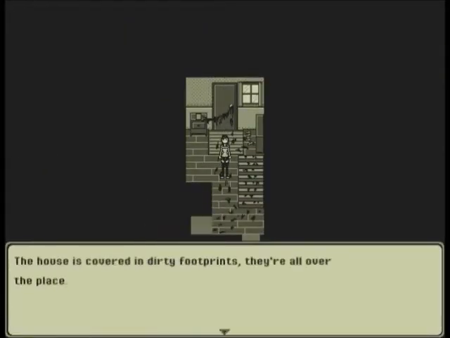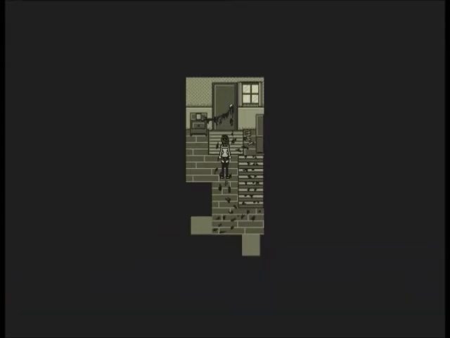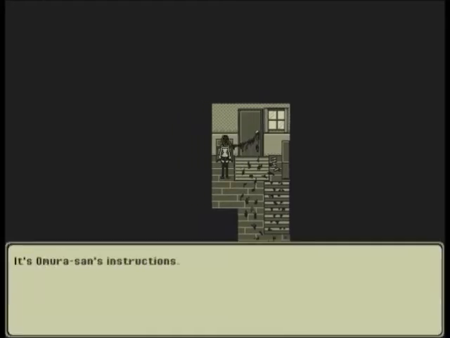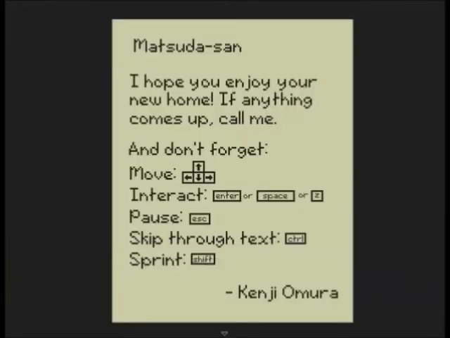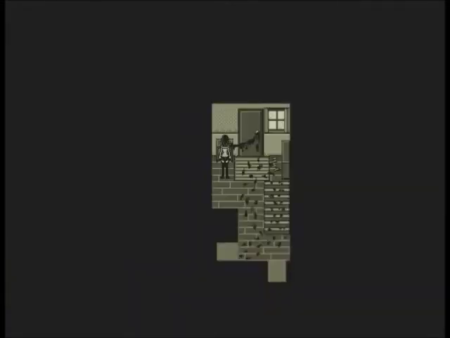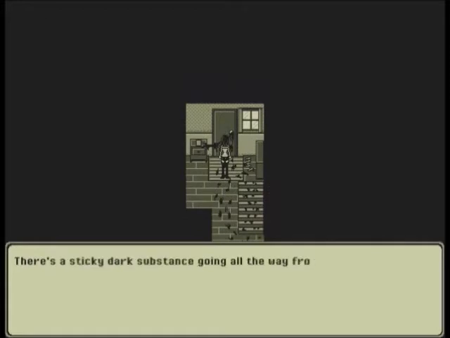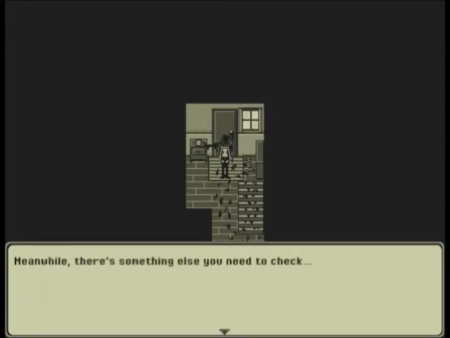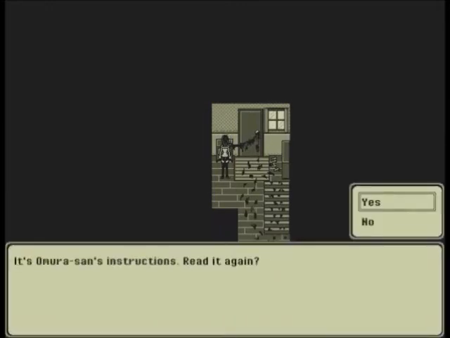The house is covered in dirty footprints. They're all over the place. There's a sticky dark substance going all the way from the handle to the table next to the door. Is there?